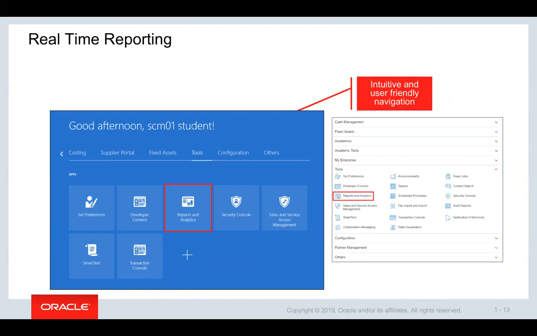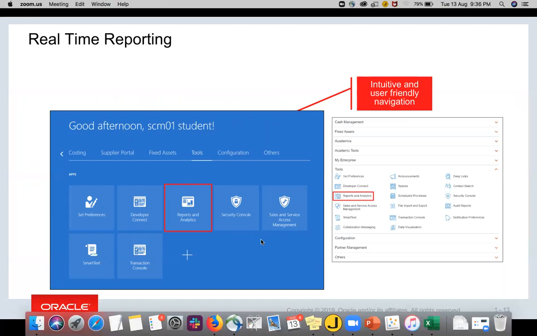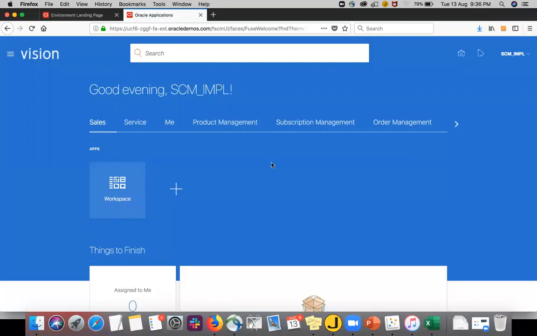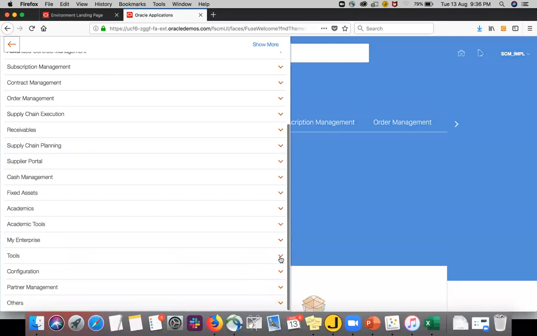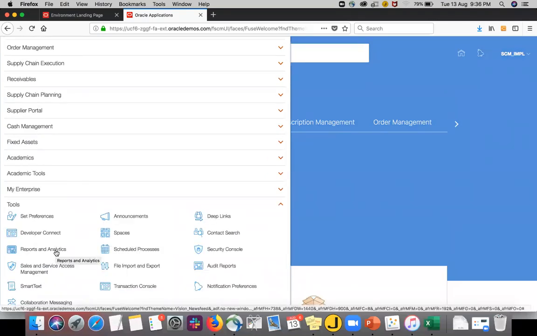And as we discussed, OTBI is a real-time reporting tool, and it has intuitive and user-friendly navigation. And at this point, I will get into Oracle Fusion instance to take you through the navigation and some of the key features in OTBI. This is Oracle Fusion UI. And to access the reports and analytics, we click on this hamburger icon. And under Tools, there's an option called Reports and Analytics. We click on there.